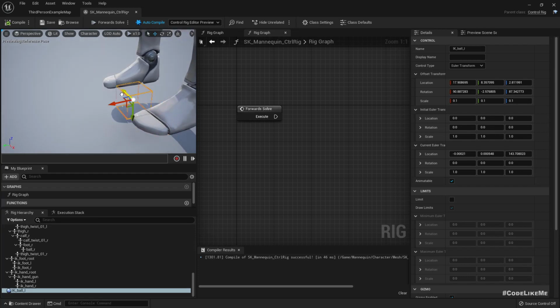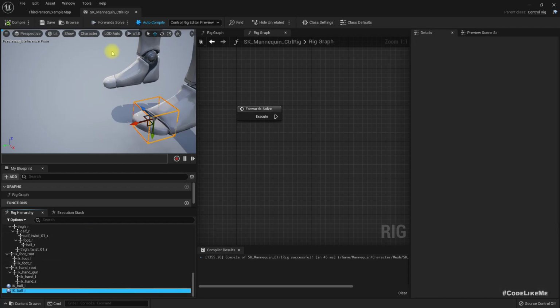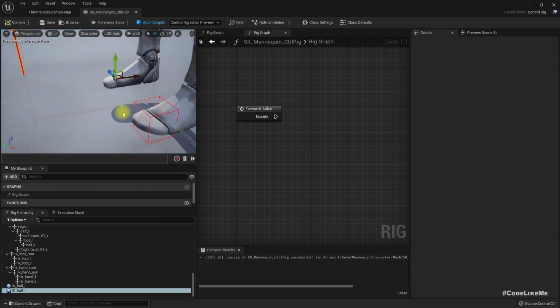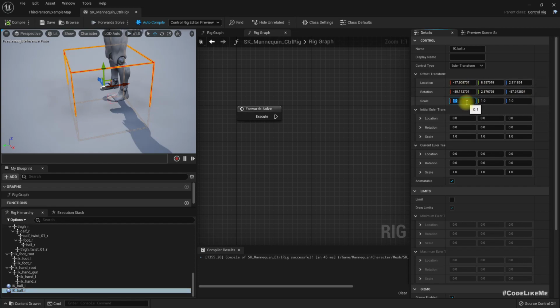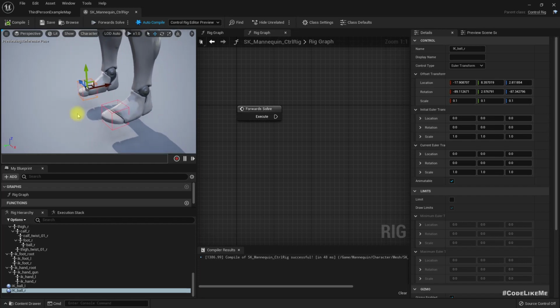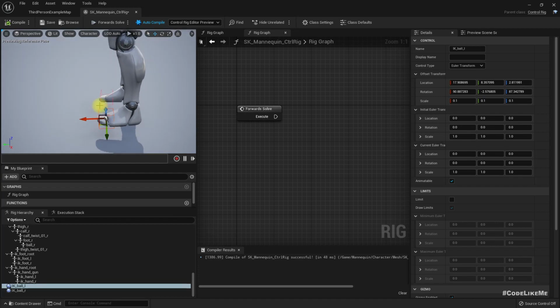And then duplicate this. You can select this and press Control W, that will duplicate this, and I'm gonna name it IK ball R and move it to the right foot location, near this ball R bone location, and again right click, set initial transform from closest bone. Okay, again it got enlarged, so let me change the scale back to 0.1. Right, now we have two controls that we can use to control the legs, leg IK.